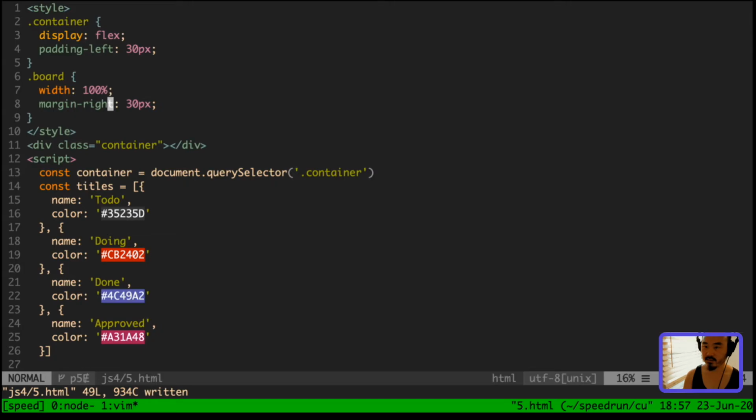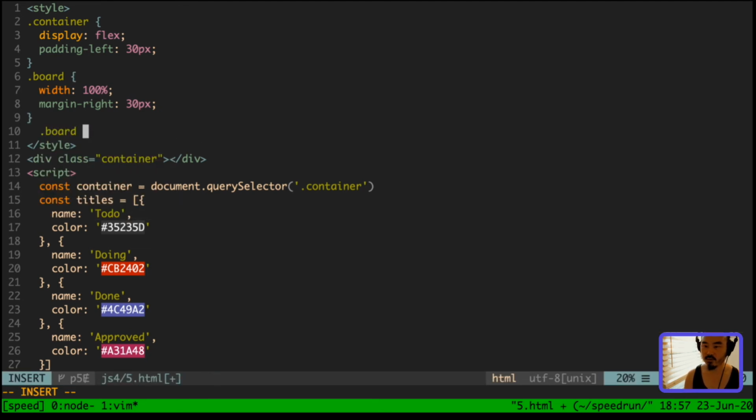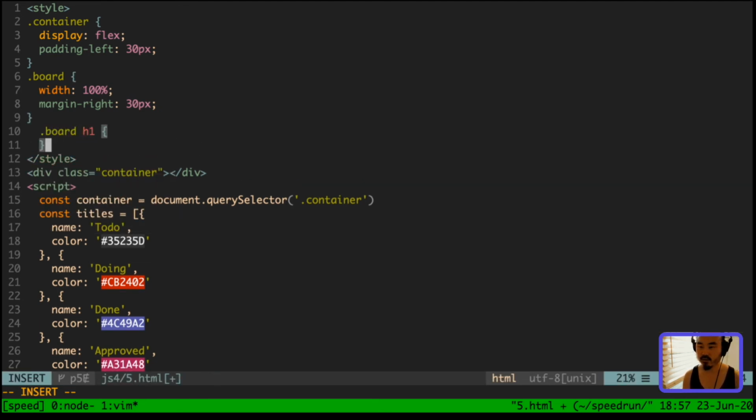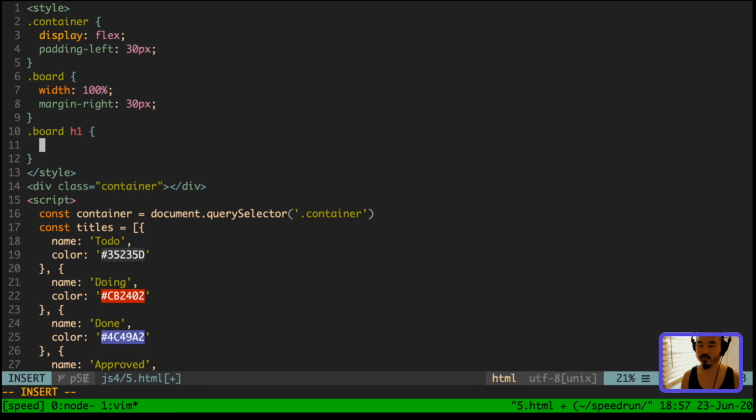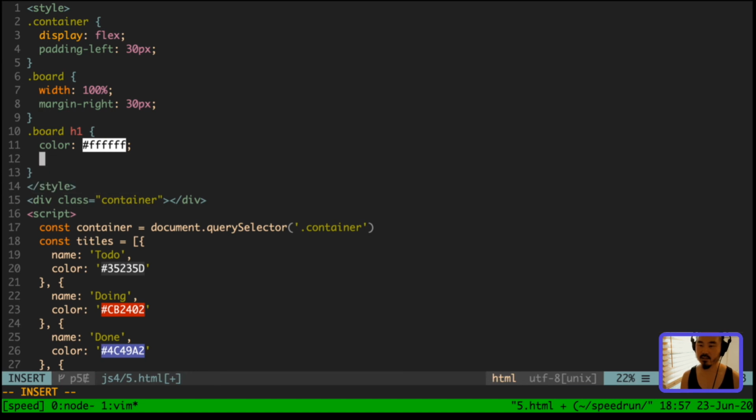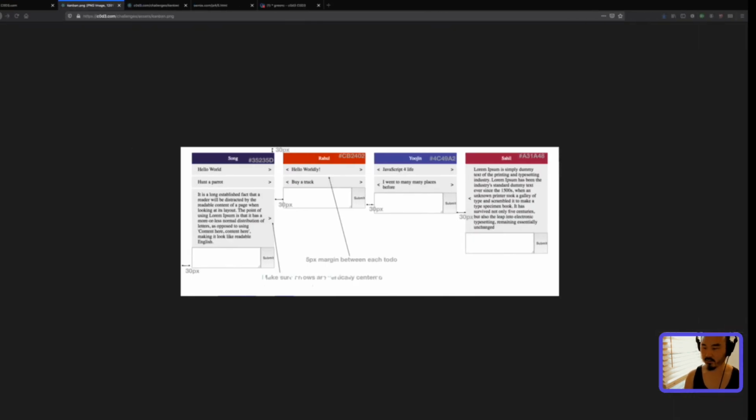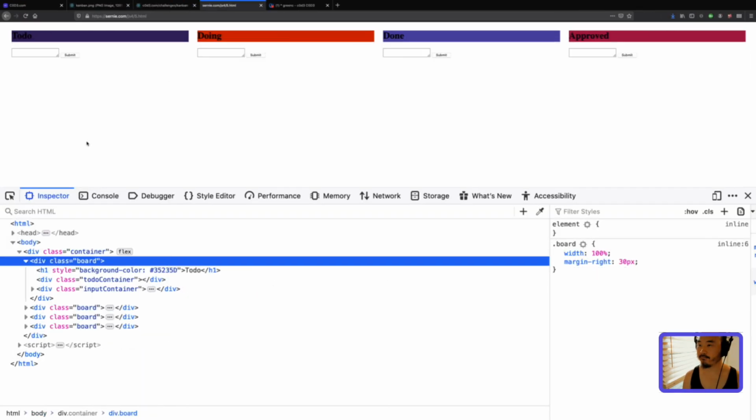And then the title here is centered, and white. So .board h1 inside of it is going to be color white, text-align center to be in the center. Okay, cool. So this is good.